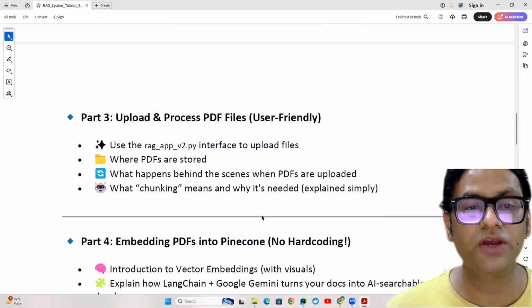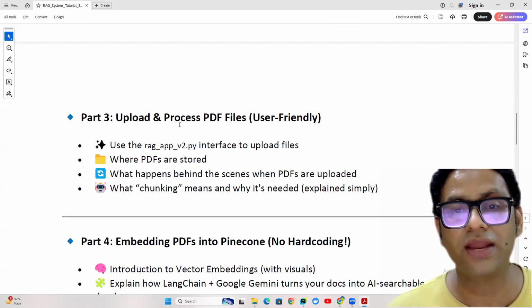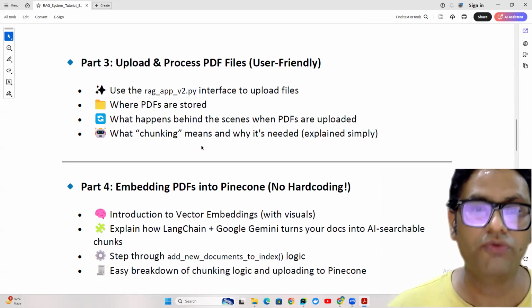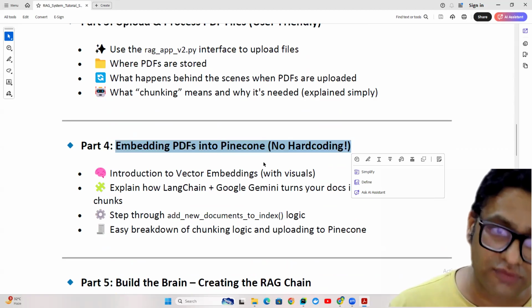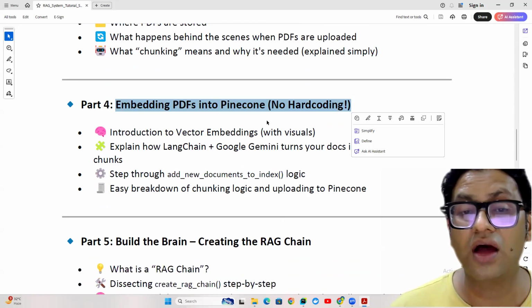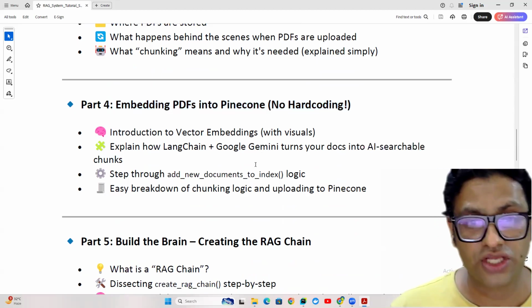Then in part 3, we're going to understand how we can build the logic to upload and process the PDF file, create the chunking, and through the chunking, create the embeddings. We're going to see that in a flow. Though I have already covered that, in this tutorial series we're going to write very standard code which can be directly utilized in a production environment.